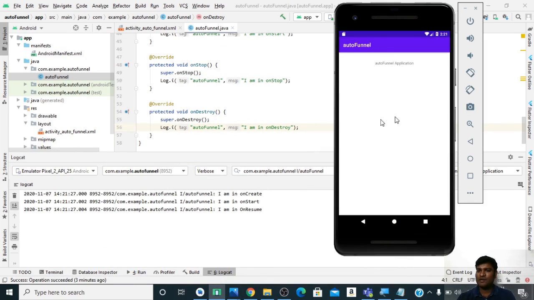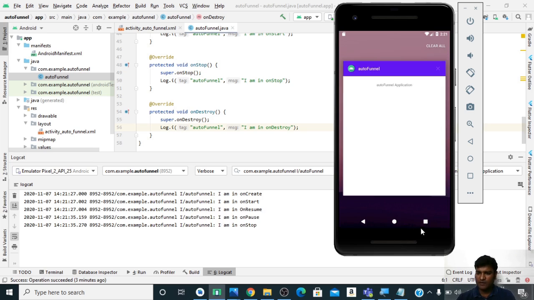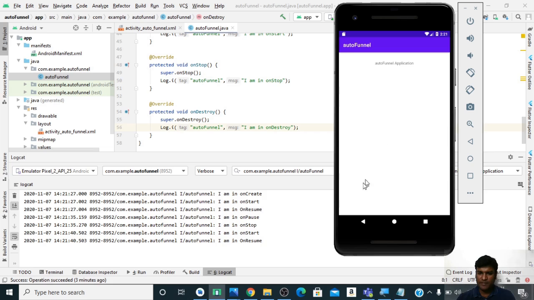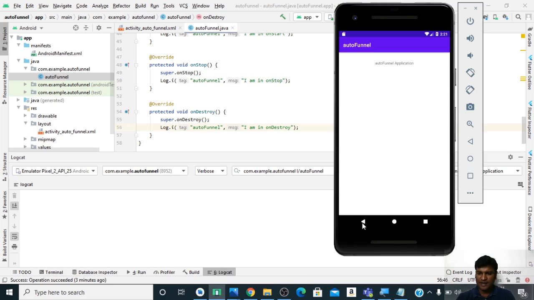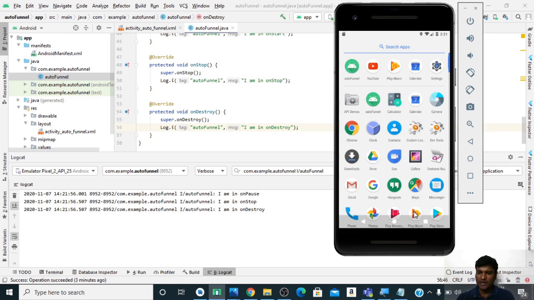But now if I have to destroy this particular application, so to destroy it, I will click over here. If I click on this button, it will go to on pause and on stop. Let me come back on resume. I have to click here. This button will go to the destroy part. So let me clear all this and show you the same. If I press this, it means just move back and destroy everything of this application. So it has destroyed everything.